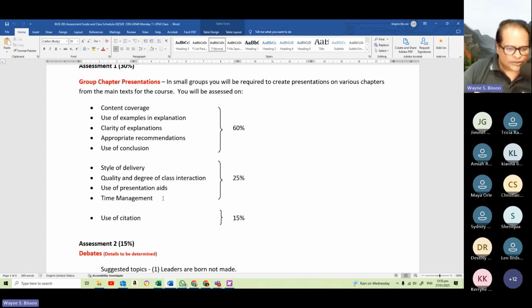In your presentation style, I'm also going to be evaluating the type of presentation aid that you utilize, which tends to be more or less a PowerPoint presentation that you're going to utilize with information drawn from the text to present the information.